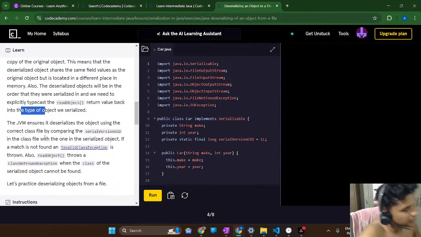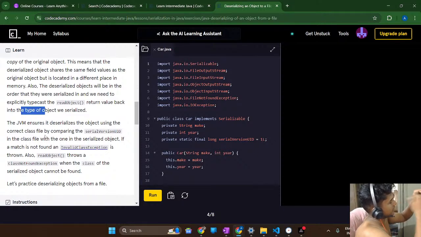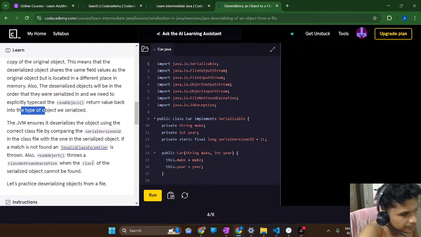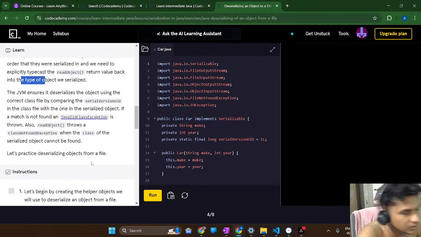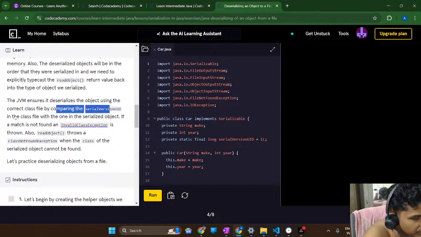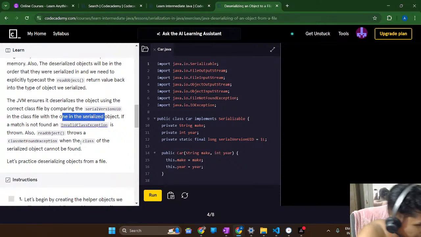The order in which we serialized, deserialization will also give us in the same order. It's like we wrote in some file and now we are reading from top to down. That also works if you want to understand it, but it's not in human readable form, it will be bytes. The JVM ensures it deserializes the object using the correct class file by comparing the serial version UID in the class file with the one in the serialized object, and fails if a match is not found.